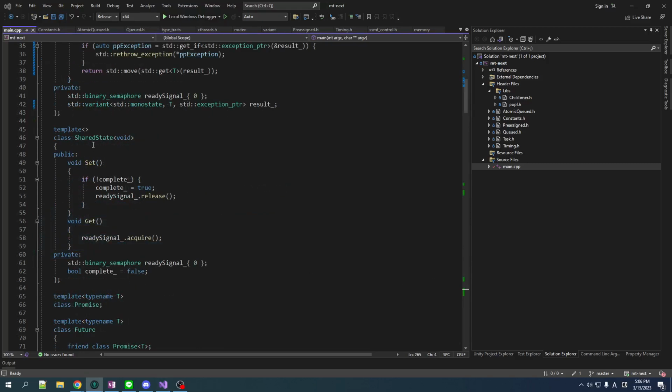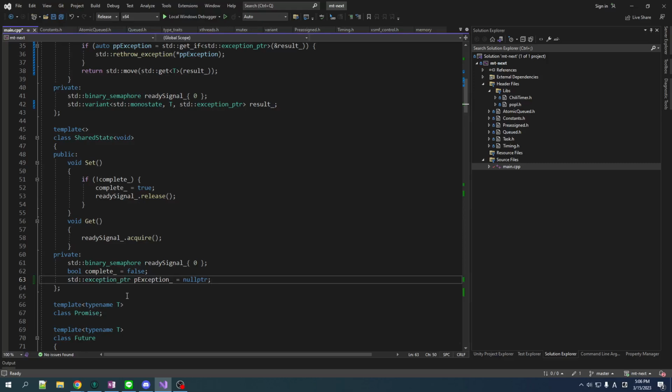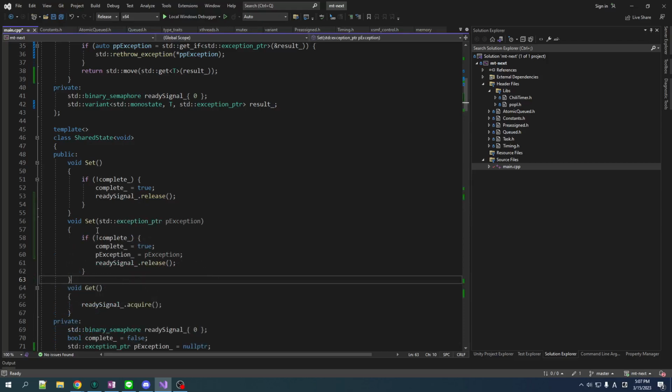Now we also have to fix the shared state of void. This one, because you can't hold both a value and an exception, there's no reason to use variant here, so we'll just keep the bool flag plus exception pointer. We're going to put an overload of set here. So we have set that takes nothing, and we have one that takes an exception pointer. And it's mostly the same, except we assign pException. That's the only difference.